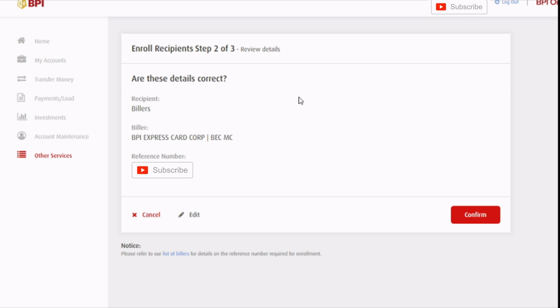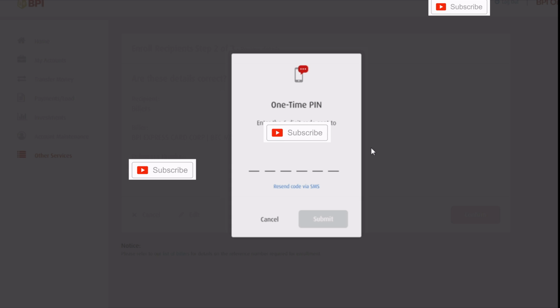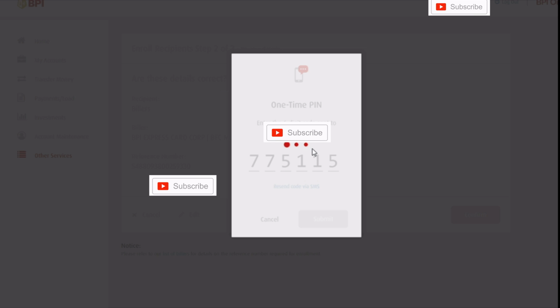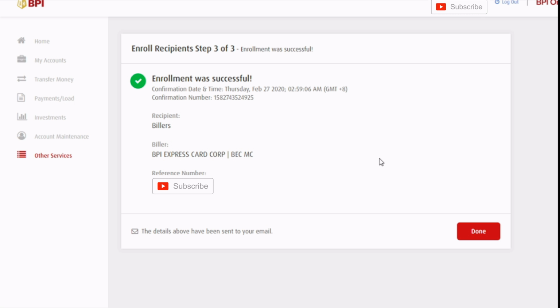Once you click next, it's going to bring you to step 2, where it will ask you to confirm if the details are correct. If it is, then you want to hit confirm, and it's going to ask you for the OTP. It's a one-time PIN that's going to be sent to your mobile phone. Put in the OTP that you've received, and once you've put it in, hit submit. It's going to tell you that you've successfully enrolled your BPI Express credit card as a biller. Then you want to hit done, and let's start paying for this credit card.